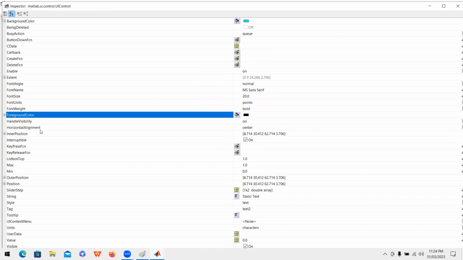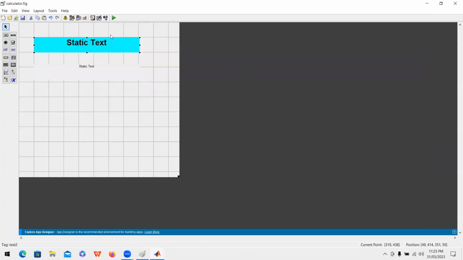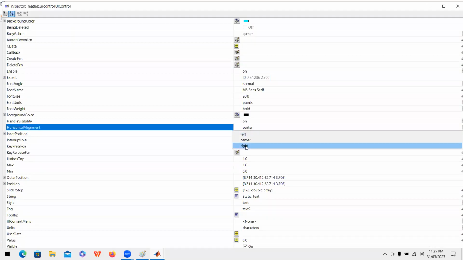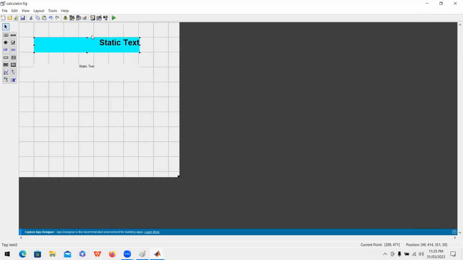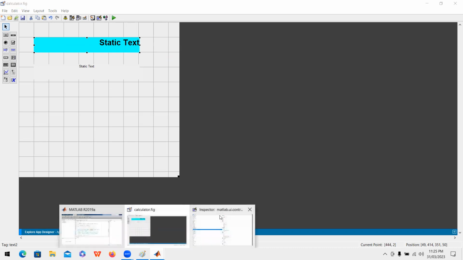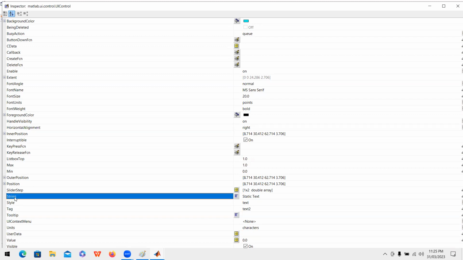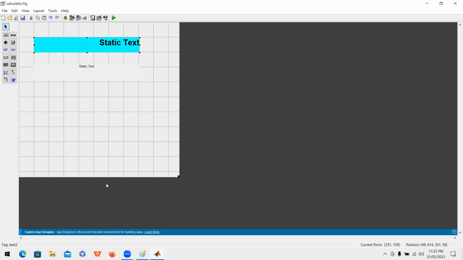Then horizontal alignment. Here you can see right now the static text portion is in the center. If you select this to right, you will see that the whole static text will be shifted to the right. Okay.